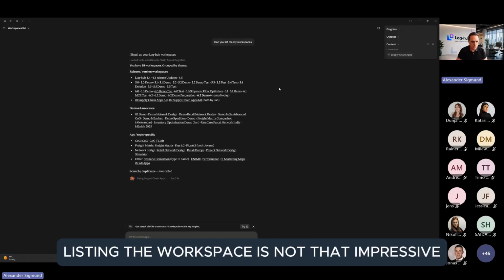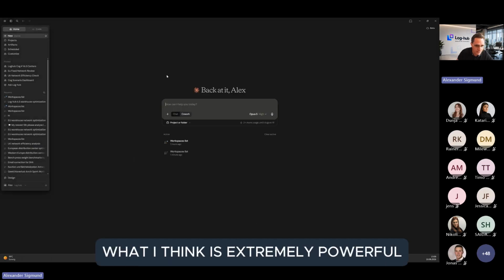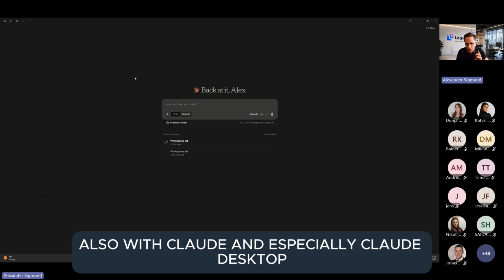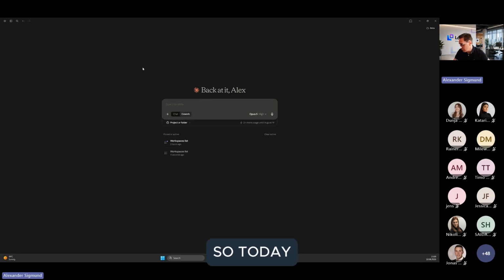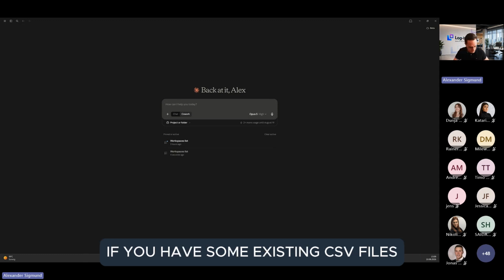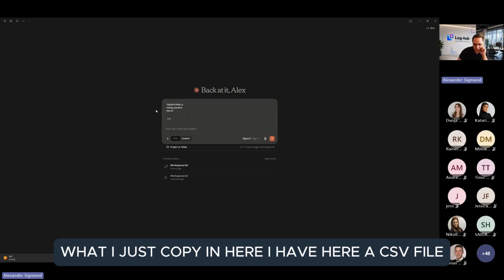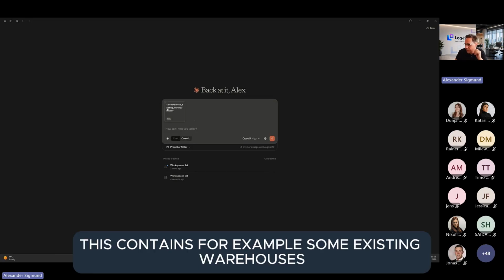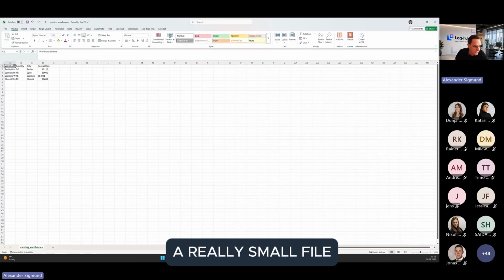But for sure, listing the workspace is not that impressive. Let's take a look at what we can do with this colleague here. What I think is extremely powerful with Claude, and especially Claude Desktop, is that you can also work with existing files, and also really big files. So today, as a demo, for example, if you have some existing CSV files, which I just copied in here, I have a CSV file here. This contains, for example, some existing warehouses, right? For sure, for the demo itself, a really small file.